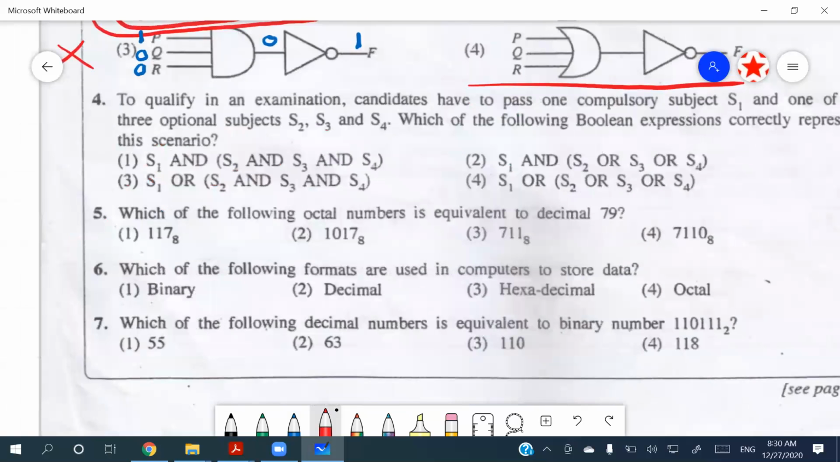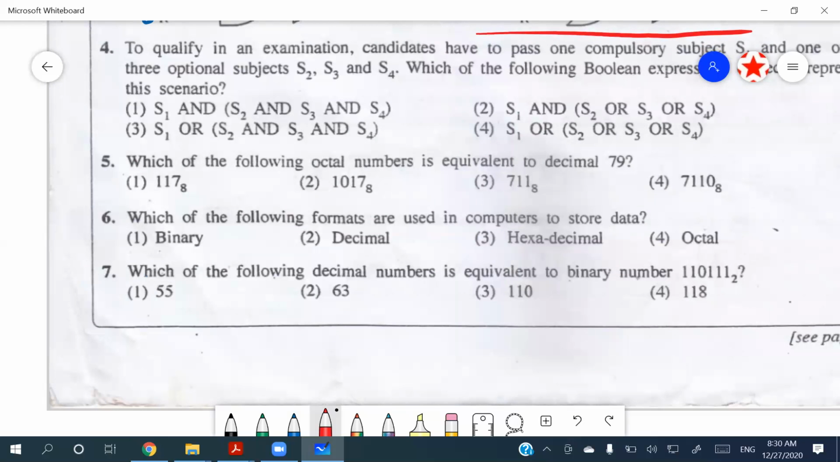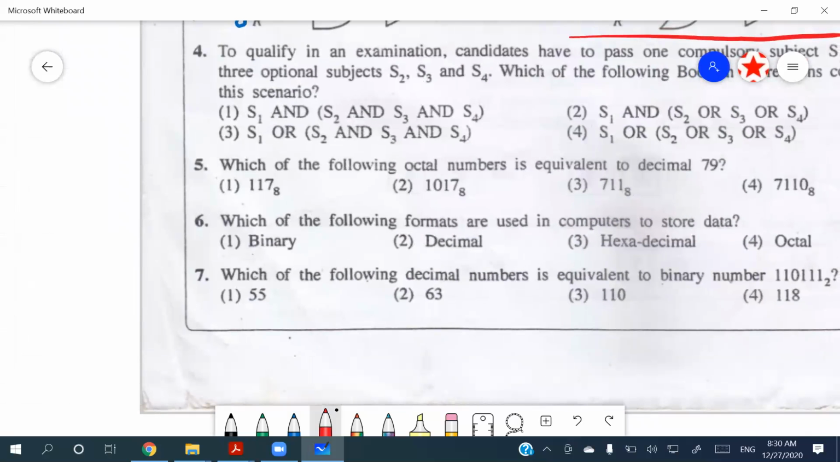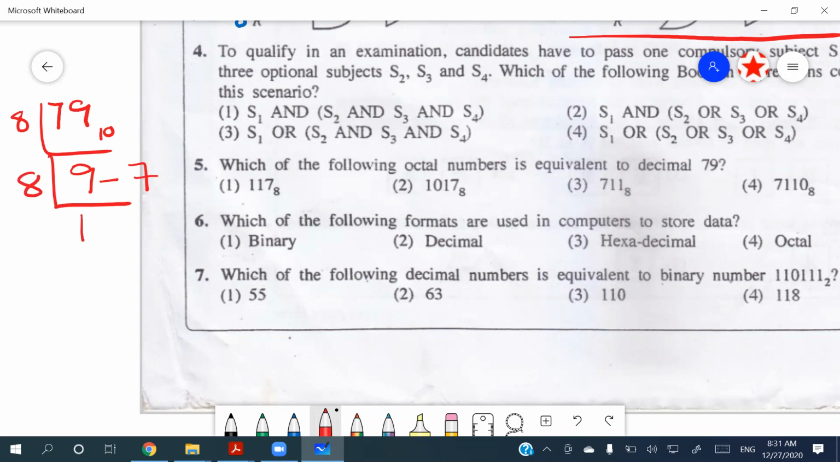So the 5th one, which of the following octal numbers is equivalent to the decimal 79? Oh, it's a simple one. So they're asking for the octal number equivalent to the decimal 79. So 79 decimal is going to be converted into octal. So you divide it by 8. So there will be 9 and 72, and 7 is remaining. So 9 is not less than 8, so we are going to divide it again. So it is 1, remaining 1. So your answer is going to be 117 in octal. That's going to be the first one.